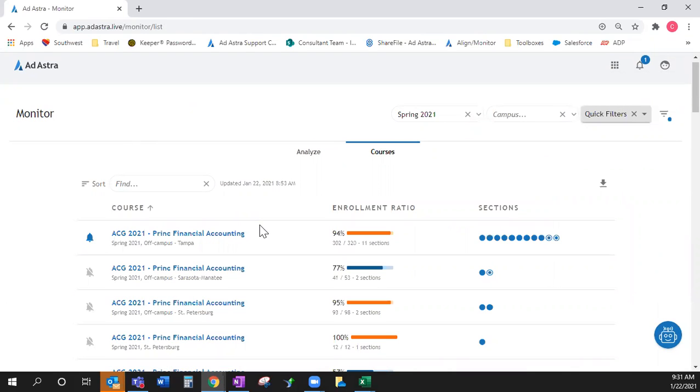Okay. I'm going to get ready to transition over to Align. So Monitor, again, is a little reactive, right? Because it's after registration has started. There are no recommendations in Monitor. It is simply showing you the data that is in your system from an enrollment perspective.